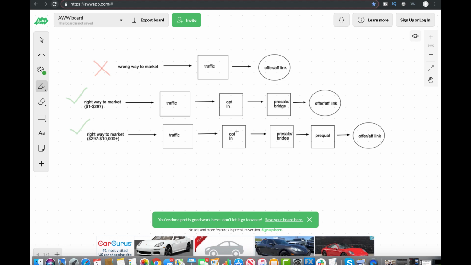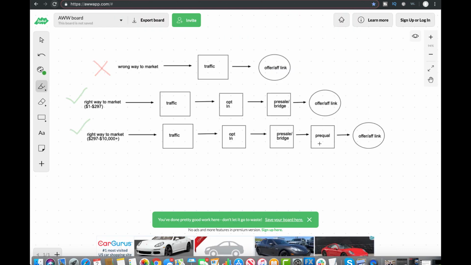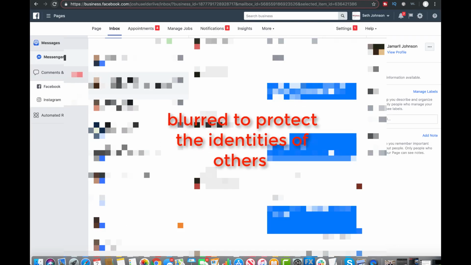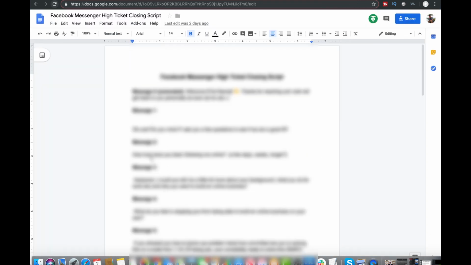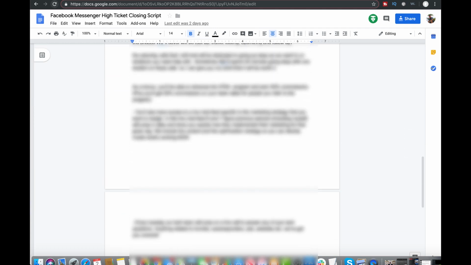Once somebody goes from the opt-in page, this page here, to the pre-sale page, which is this page here, and then to the pre-qualification process, which is this page here. Same process that you would pretty much put people through if you were to sell just a $47 product. The only difference is you're not sending them to the sales page, you're sending them to Facebook Messenger. And then within Messenger, I ask them specific questions that pertain to their situation. There's about 11 or 12 questions that I ask. And this is the actual script that I use, all the way from message one down to about message 12.